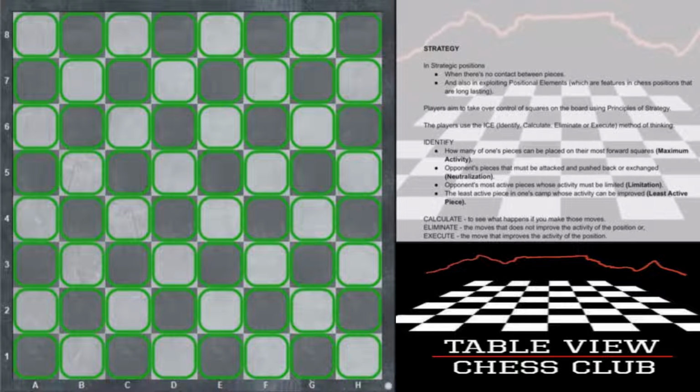So in strategic positions, which is when there is no contact between pieces, or when there is contact between pieces but the resulting position after using chess tactics to resolve that contact does not yield an advantage, the players will also go to strategy in order to gain control of more squares on the board or to reduce the number of squares that the opponent's pieces have control over. So that's when we use tactics. Because when we first get to a position, we look at tactics. If our tactics don't work, then we go to strategy. So right now we're explaining strategy.